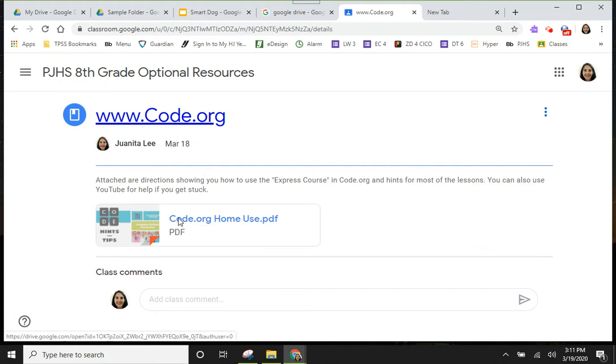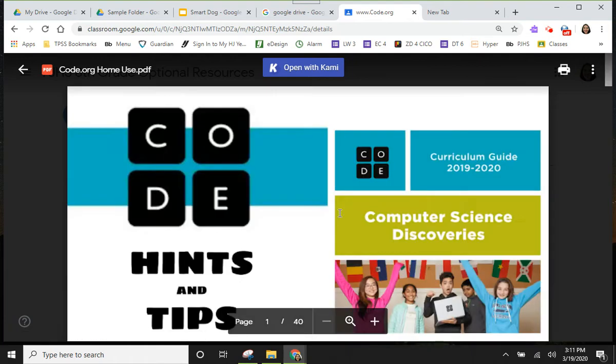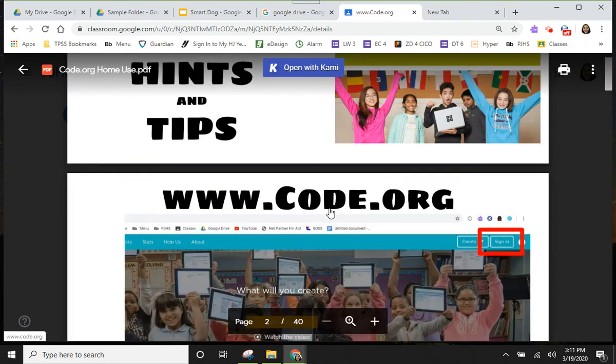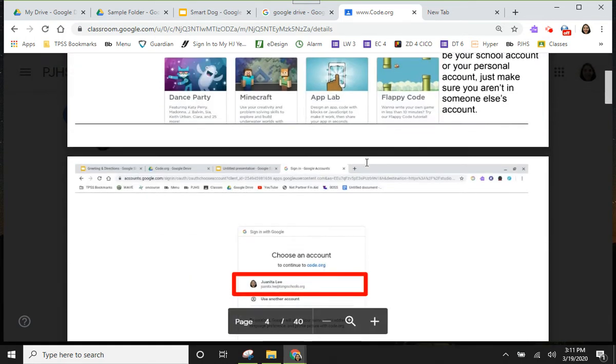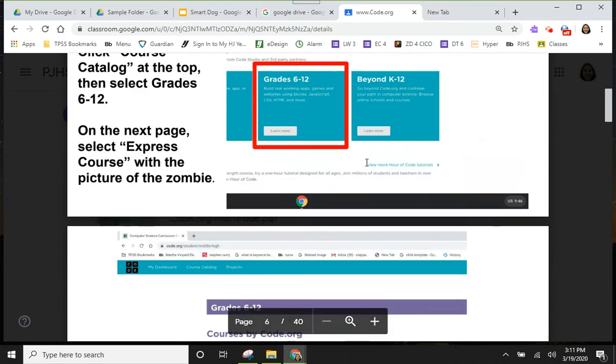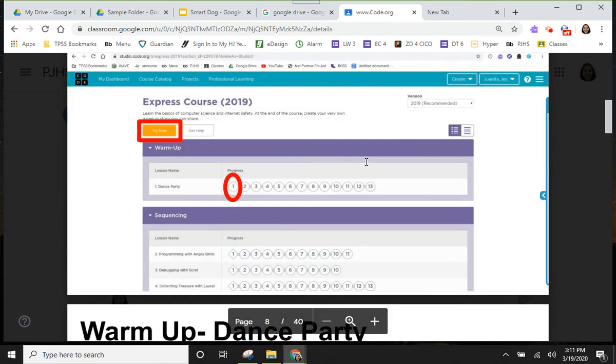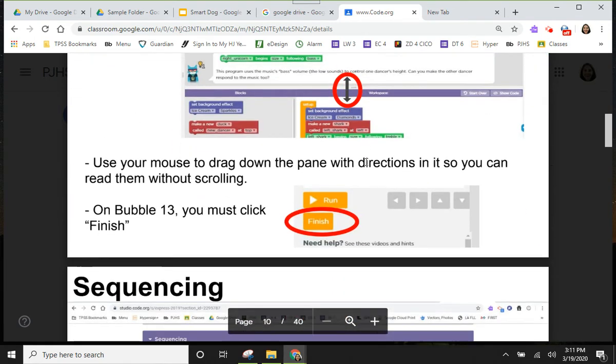If I click on that file, it will open for me and I can scroll through it, but this is a 40-page document. It's a pretty big document. I mean, it's not tremendous, but it's pretty big. And as long as you have internet, then that's fine. It's going to open it.